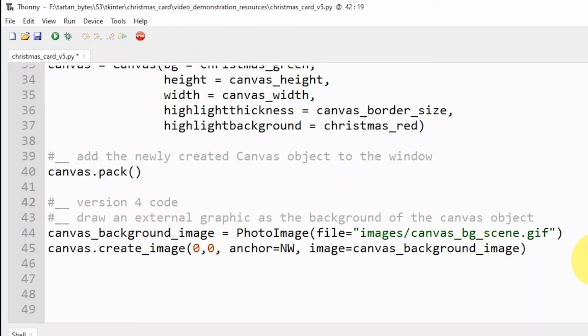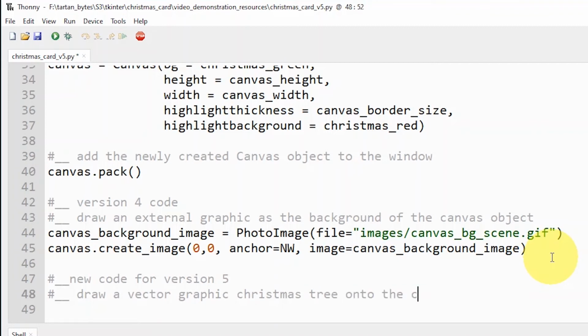And that was putting in the background image. So we're going to come to the end of that code, hit enter a couple of times. We'll put a comment in for this new code. So let's say new code for version 5. And what is this new code going to focus on? It's going to draw a vector graphic of our Christmas tree onto the canvas. That's the plan.